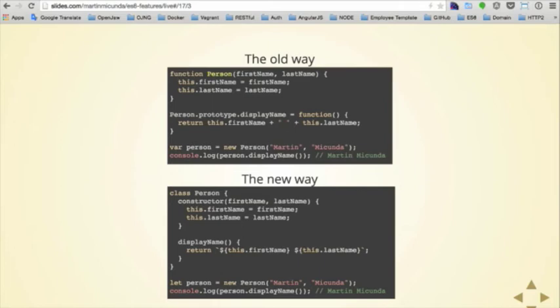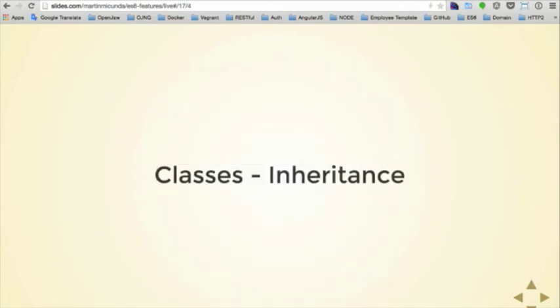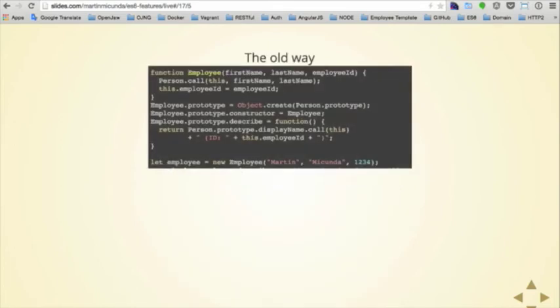The way inheritance works in the old way in ES5 is really ugly. We have a class Person and then a class Employee. When you try to inherit Person in Employee, you have to call Person.call. Then you also have the object that creates it, and if you want to get a function from Person, you also have to use call. This is really hard to read.